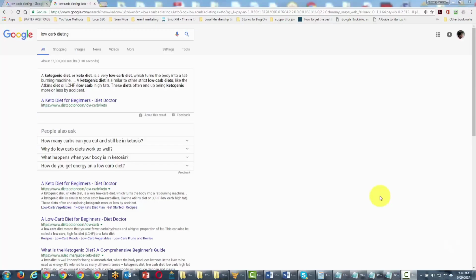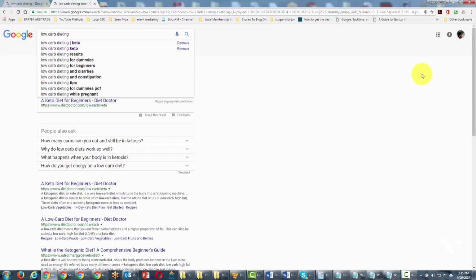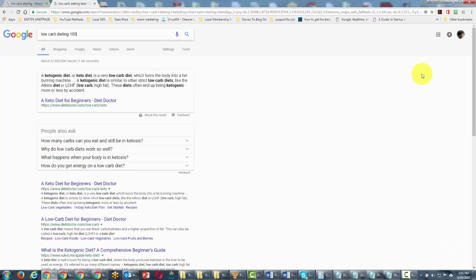Welcome back. We are now going to look at the range operator command. In order to do that, we're going to modify low carb dieting. Now, the range command doesn't have to be used along with another search term. It works all by itself. But we're going to exemplify this by writing in the term 2015.